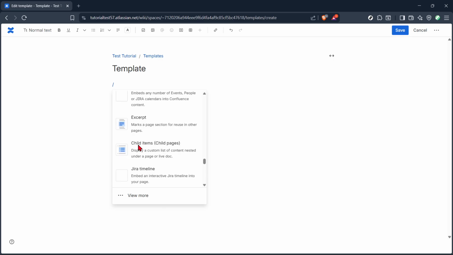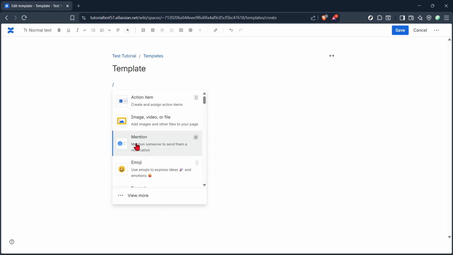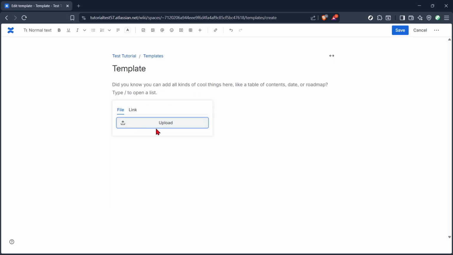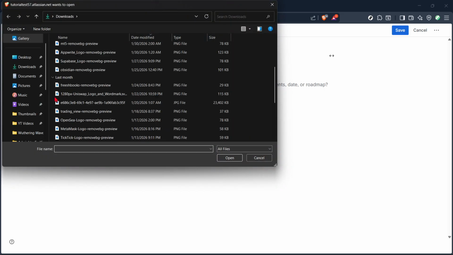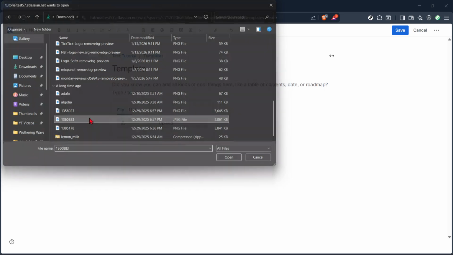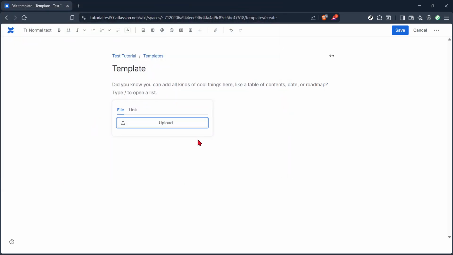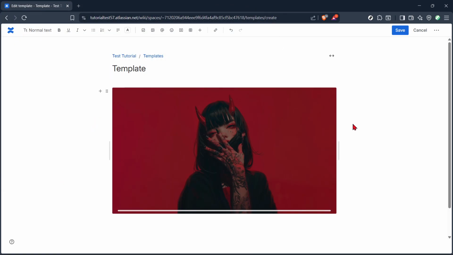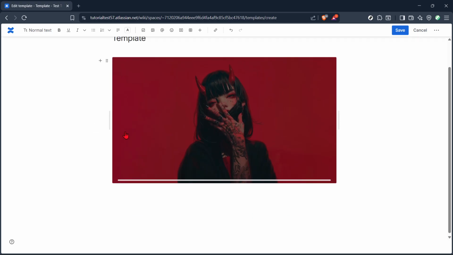To keep long pages tidy, insert an expand section. Viewers can open details when they need them without being overwhelmed. Build a table to organize lists, schedules, or comparisons. Tables make repeatable content much easier to scan. For technical docs, drop in a code snippet so formatting stays clean and easy to copy.